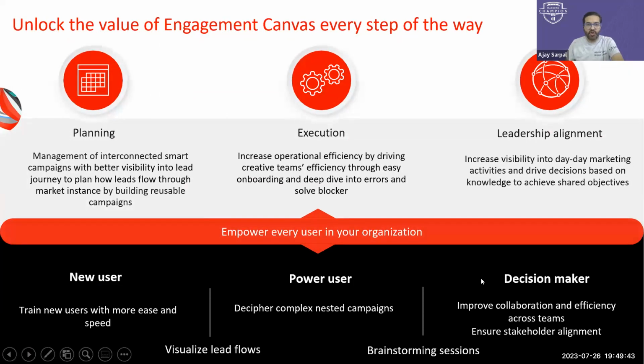So unlocking the value of engagement canvas every step of the way. There are multiple benefits of it. The biggest benefit is that it is going to help you in the planning phase. Whenever you need to plan any large nurture track, you can actually build a workflow using the engagement canvas, show it to your director or vice president of marketing or chief marketing officer, take their approval, and that's it. You can use the same workflow and the smart campaign is already built over there. So that is the best thing.